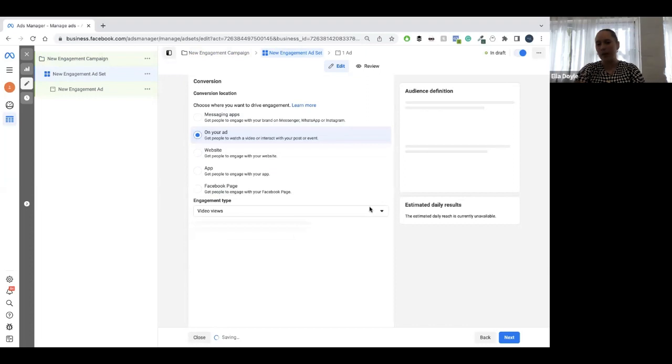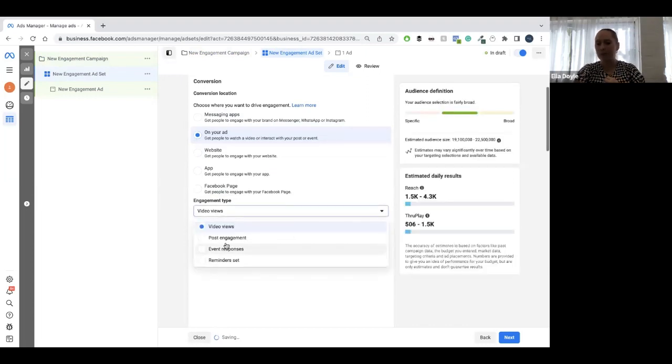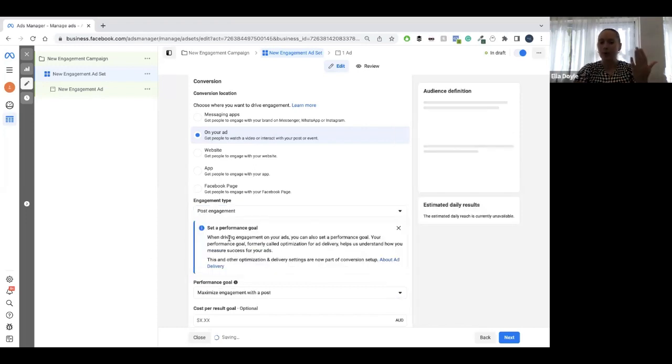Now, the next thing we need to look at is a very important one too, which is what we want them to do. So do we want them to have an event response or a post engagement or a video view? In this case, post engagement.